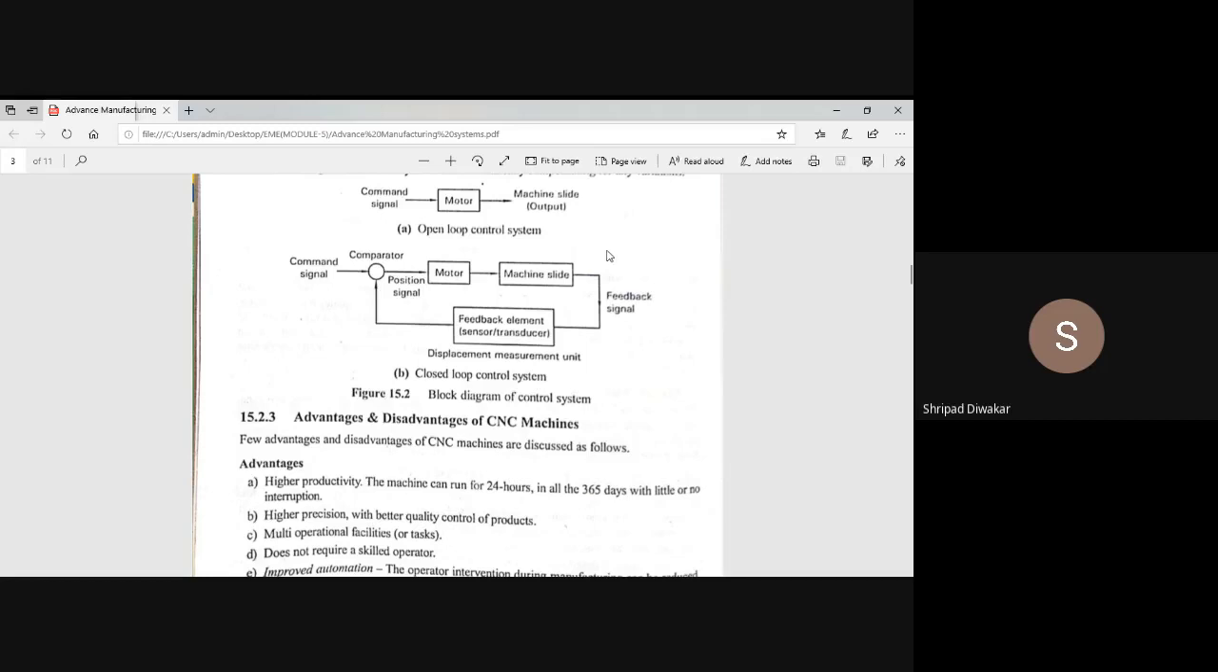On the other hand, you can see the other diagram. This is called the closed loop control system. You see the block diagram of a closed loop control system. We have the comparator. A comparator is not there in the open loop control system. So we have the motor or controller unit.